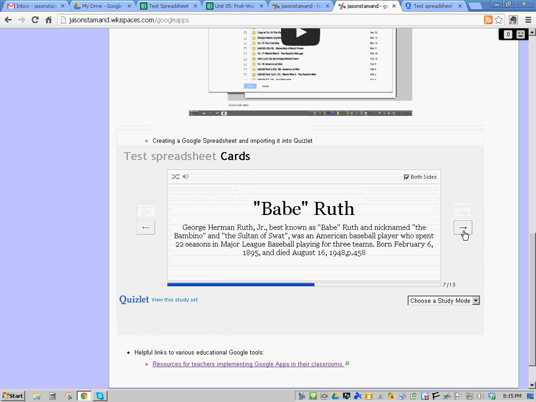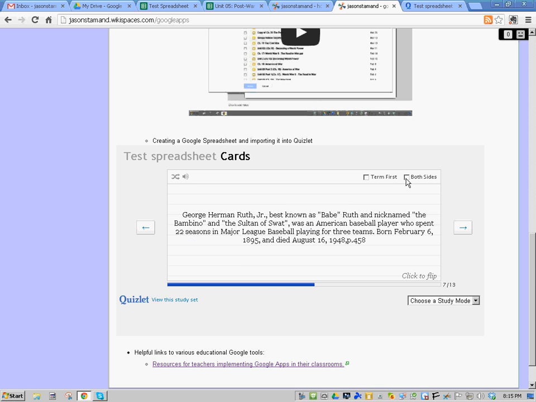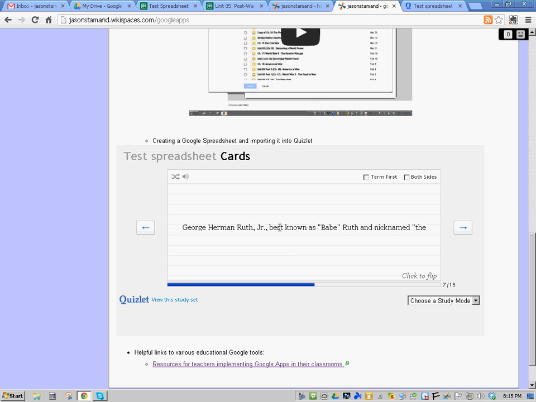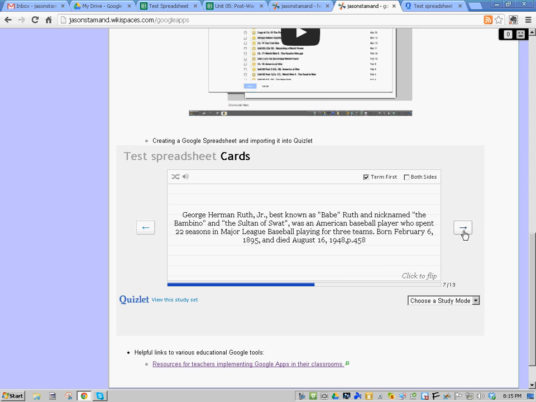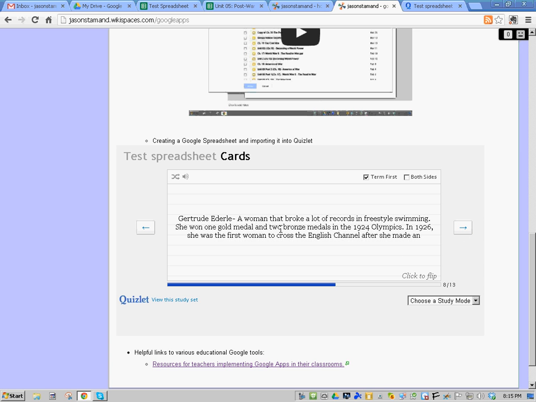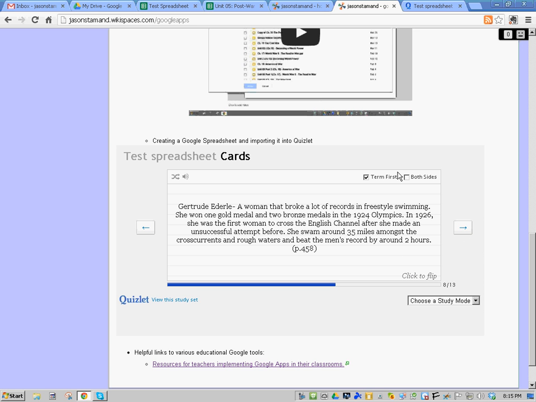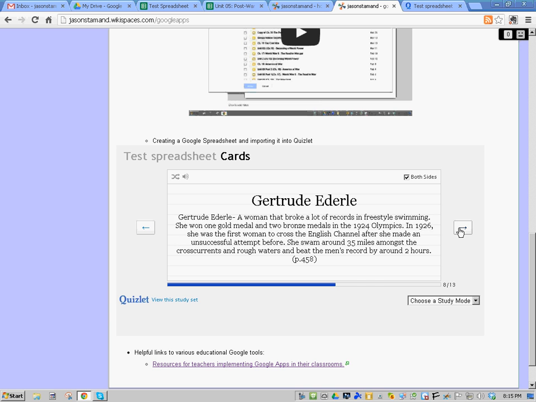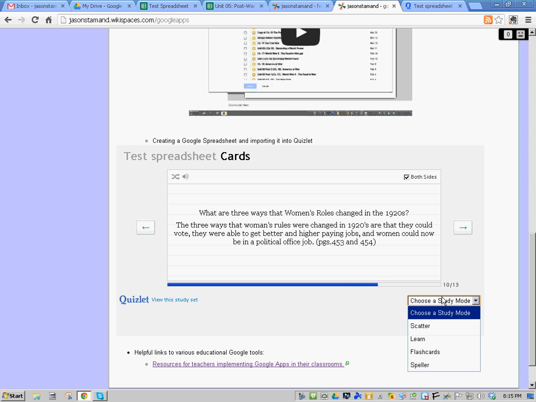Now, within Quizlet itself, you can choose some options here. It says both sides. If you want to make it a little bit harder, you can click on the card. You can do the term first, and then click on it and get the answer and go to the next one and then get the answer and so on and so forth. Or you can simply just do both sides. It's up to you.